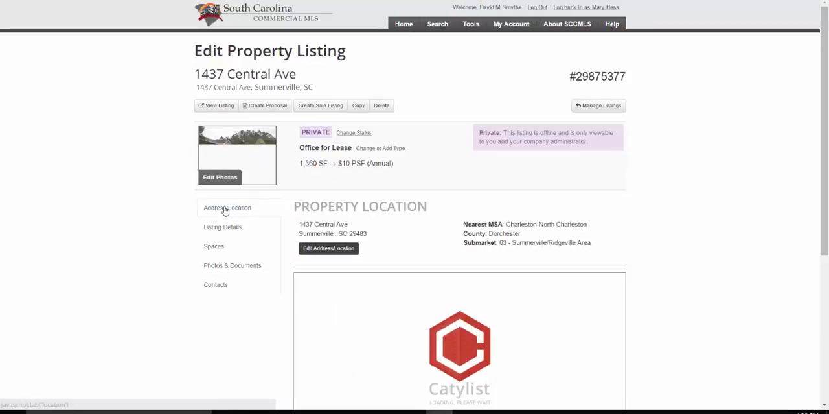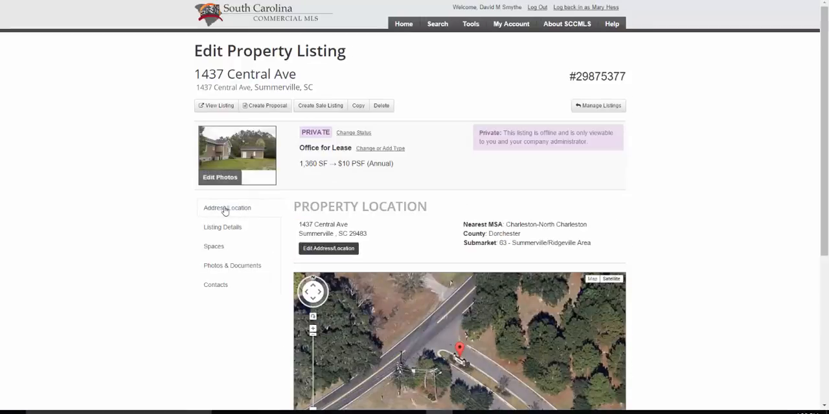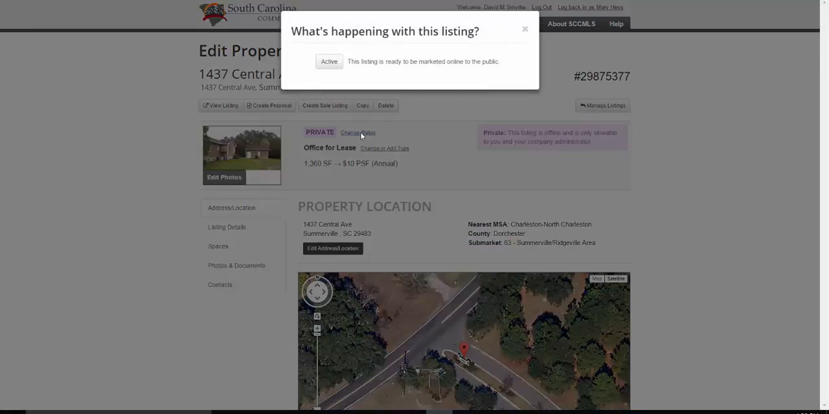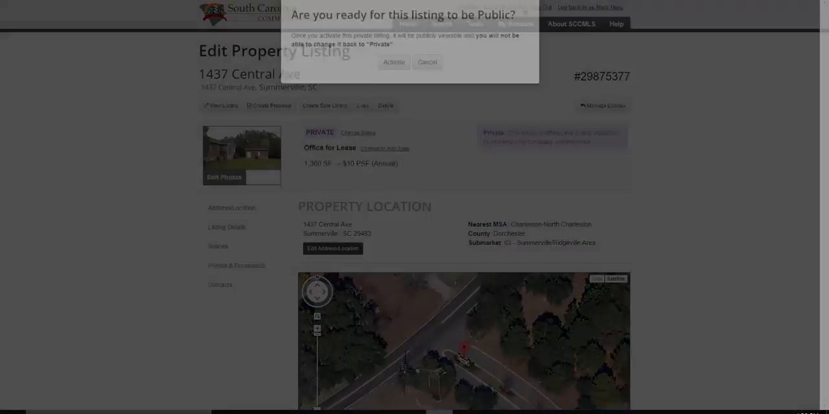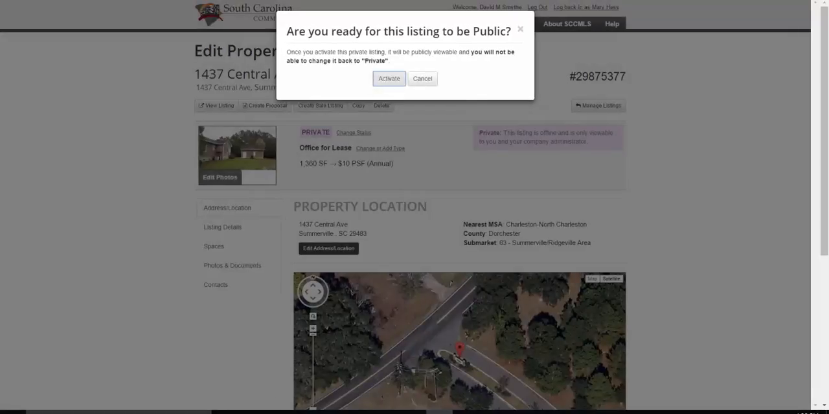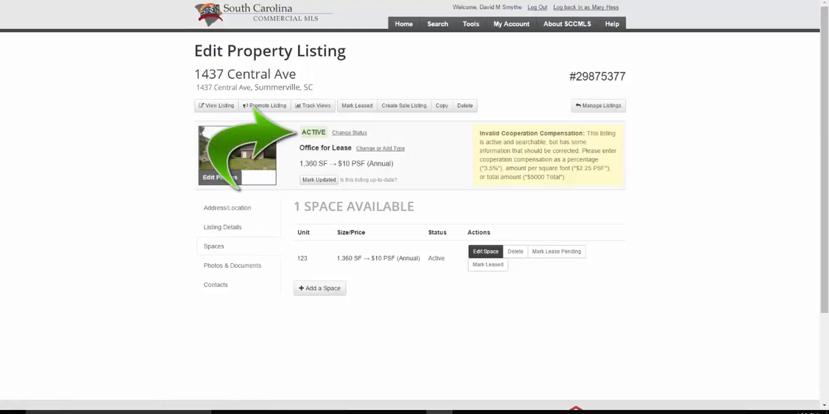Once you're certain that everything looks like you want it to look, you can change the status simply by clicking Change Status next to the word Private, clicking Active, then Activate, and now with the green symbol, your listing is active or live in the system. On the right hand side in the corner, you'll note the MLS number, and you'll be able to see your headline, which is 1437 Central Avenue in this case.